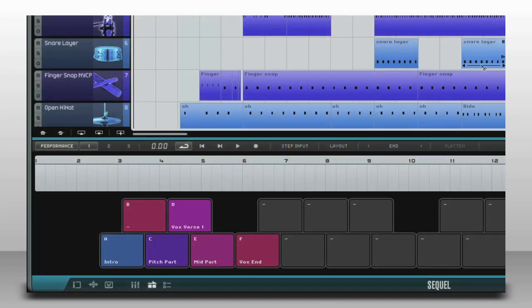And you can even record your performance in real time just by triggering the performance pads.